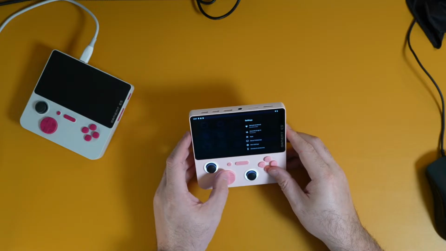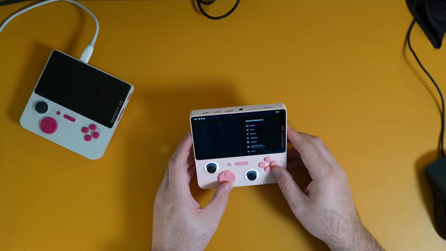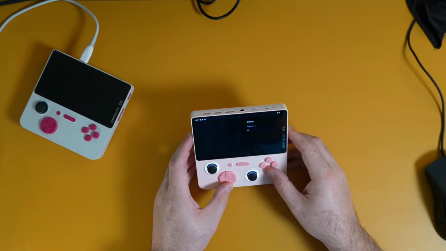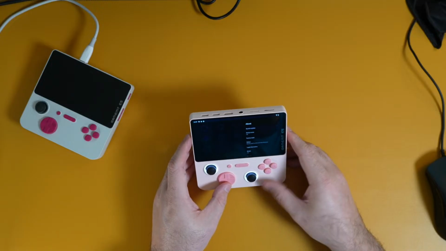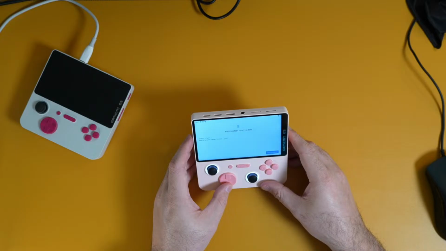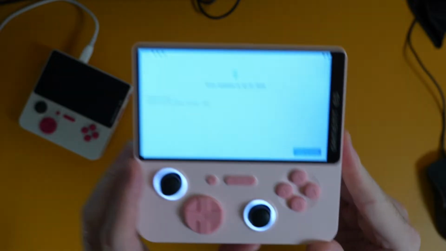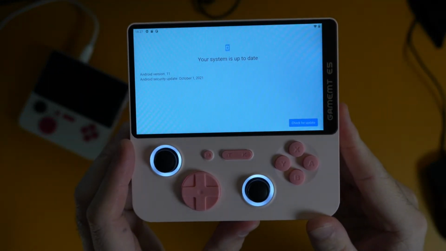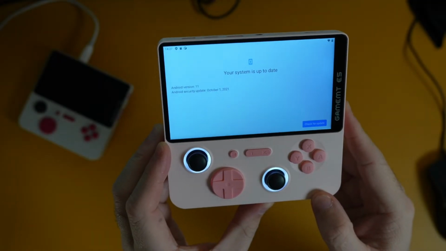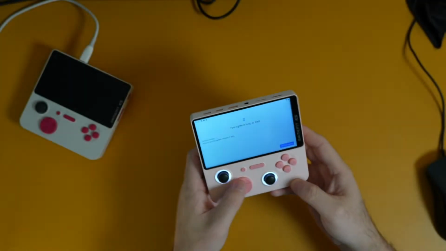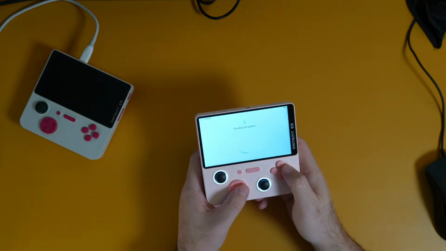Let's dig through. I'm not going to go into accounts and sign-ins just yet. Device preferences. Let's see. Display. Okay. About. Ooh, is there a system update? So it's running Android 11, so you can see. Running Android 11. Security update October 1st, 2021. Can we just check for update, please? That's a very old Android version.